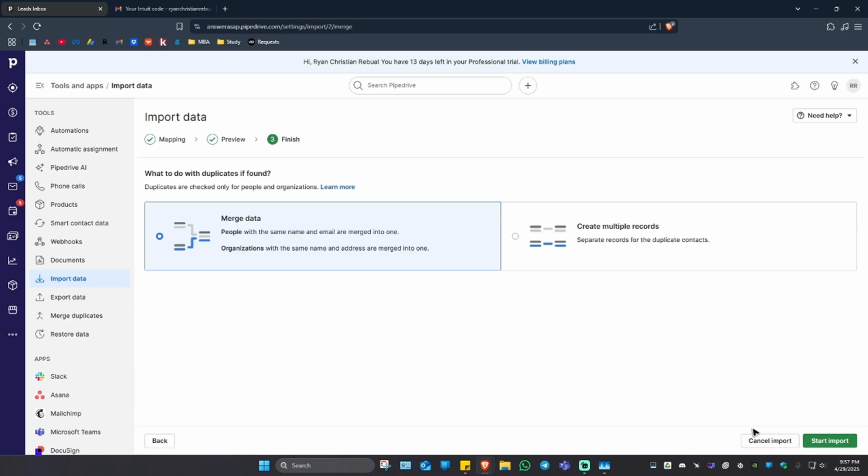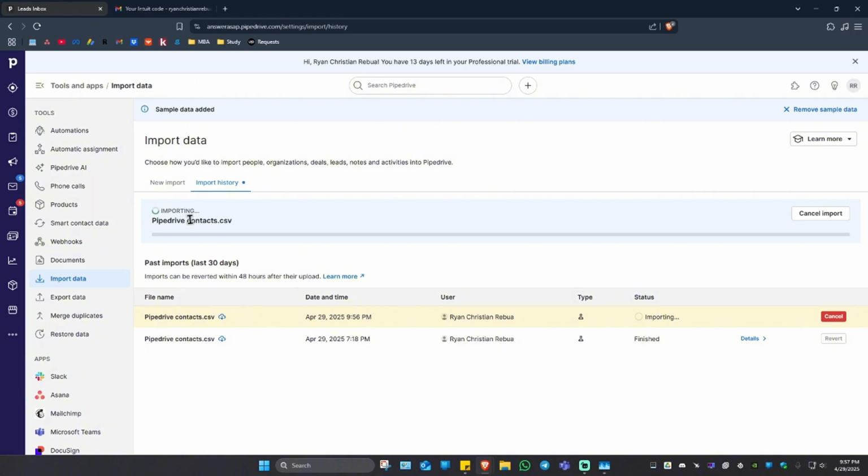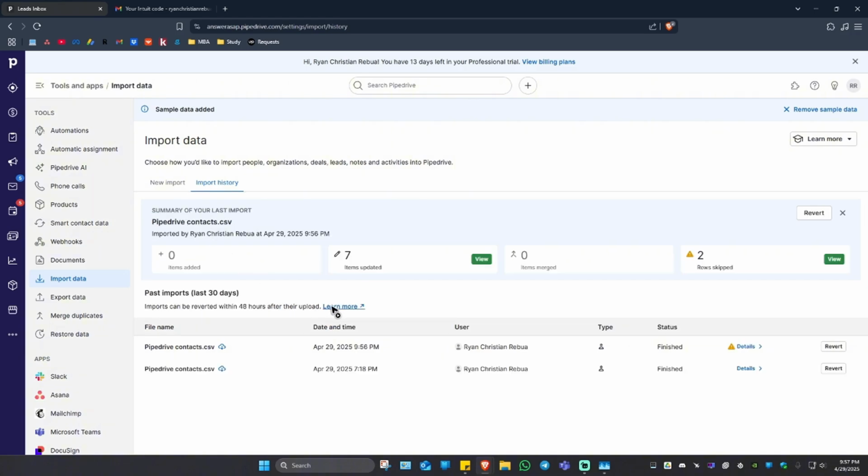Just hit on next. Now, as you can see here, it will ask us what to do with duplicates if found. If you want to, you can go ahead and merge the data or create multiple records. In this example, I'm just going to click on merge data and start import. As you can see here, it is currently importing. Just wait for it as it won't take long.